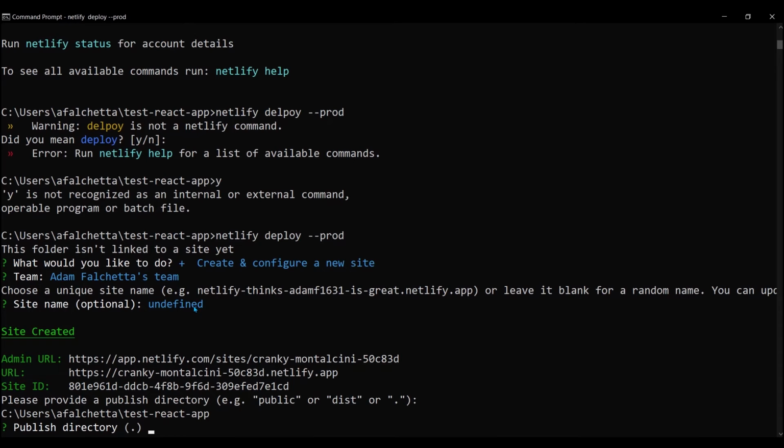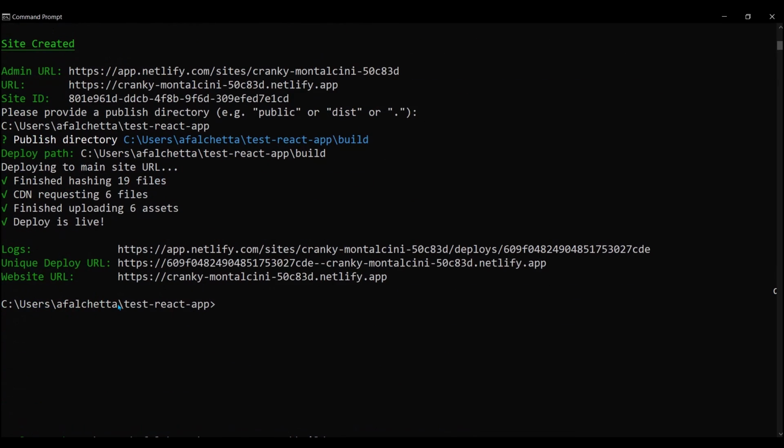Publish directory. You want to use the build folder that we created when we ran npm run build, because that's where Netlify is going to look to publish your app. And there we go. It's done.